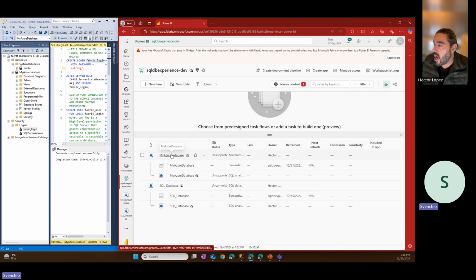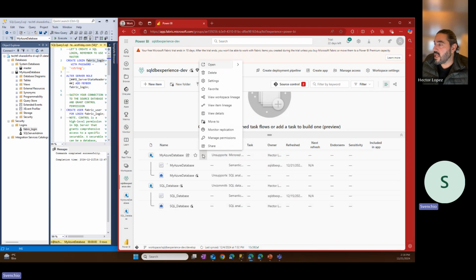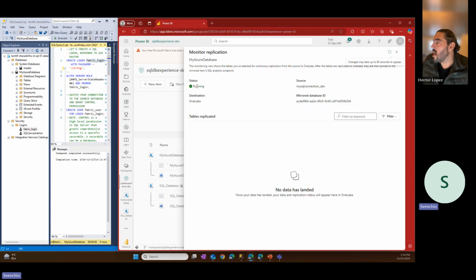Okay, so as you can see, now we have our mirror database right here. Let's check the status, right? So let's monitor the replication. Let's see how it goes. So right now it's running. So my replications, it's working.